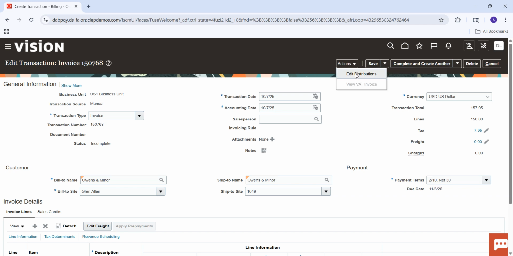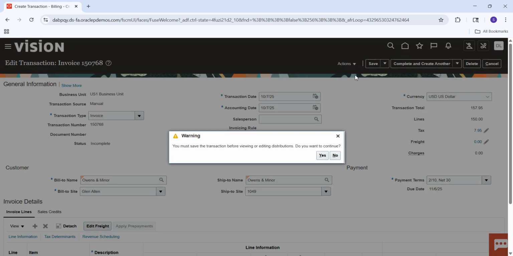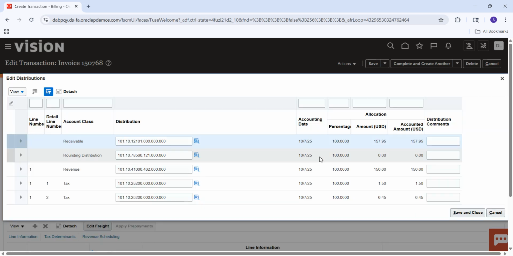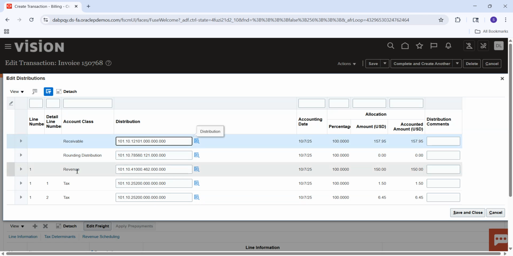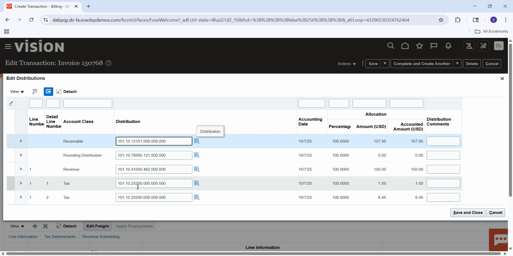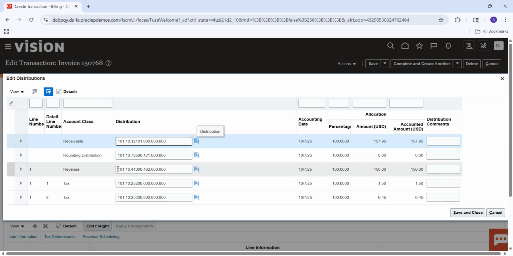And if you click on here, we have the option edit distributions. It will show us a warning message. We can say yes. Now, if you see, we have a receivable account and we have a revenue account and we have a tax account. And all these accounts have the same balancing segment value, that is 101. So this won't work for us. We need a scenario where the balancing segment value of receivables and revenue accounts are different.